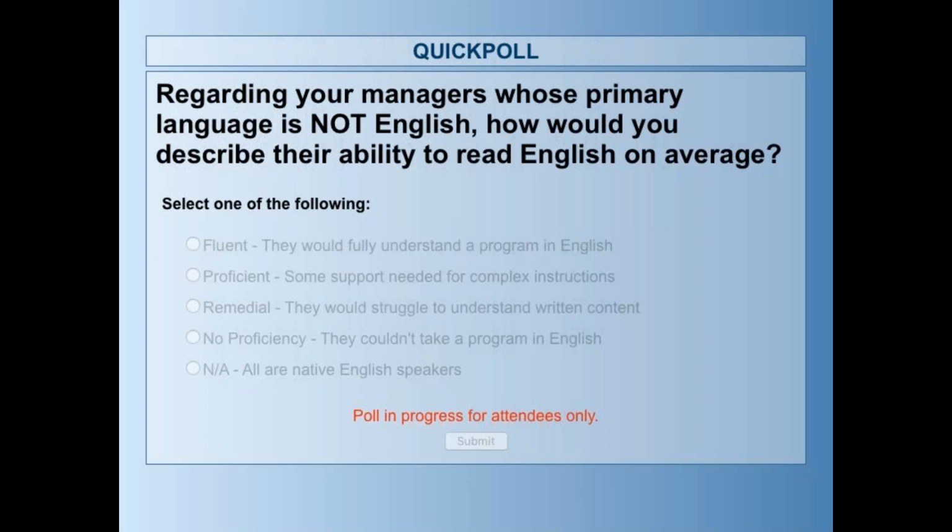So in the first poll, we will focus on the reading comprehension of your non-native English-speaking people managers. If all of your people managers are native English speakers, please click the NA, the not applicable. Please select fluent if your international people managers would understand a program in English, as well as they would understand a program in their native language.